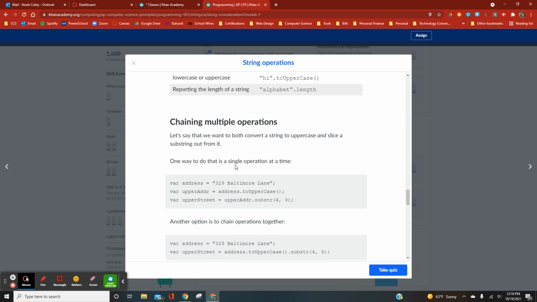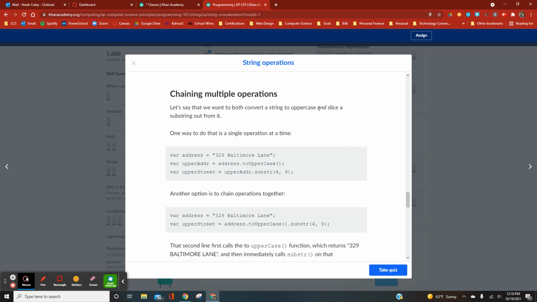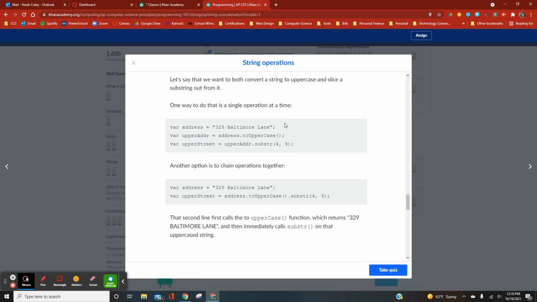Let's say we want to both convert a string to uppercase and slice a substring out of it. One way to do it is a single operation at a time. So this is an example, and this is an example of doing the same thing. This is what we've been doing. We had a variable with a name of address, and its string was this. We could take the upper.